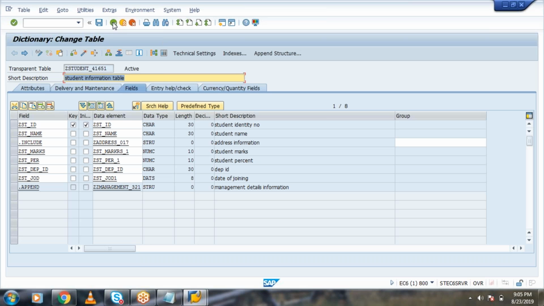But if it is a standard table, we can add a number of append structures. No, no, I'm saying about the append structure. Please listen carefully. The interview question is how many append structures we can add for a table. They will ask how many append structures we can add for a single table. Then what's the answer? What do you need to say?